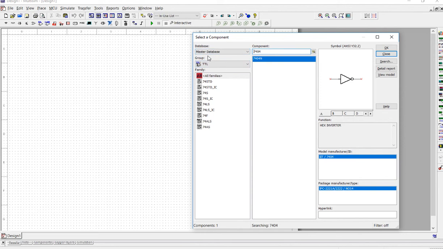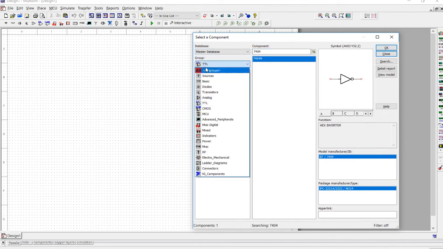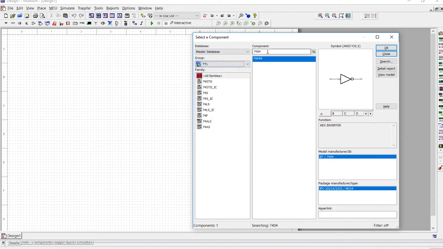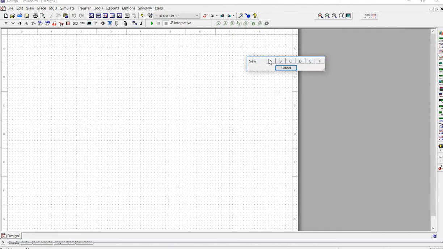Remember that all of our digital components are going to be found within the TTL group. So if you don't already have that group selected, you'll do TTL. And the part number for an inverter is 7404. So you'll want to type that in, and the inverter will come up. Now, when you double-click the inverter, a box comes up. And this box represents each of the inverters that are located within one 7404 chip.